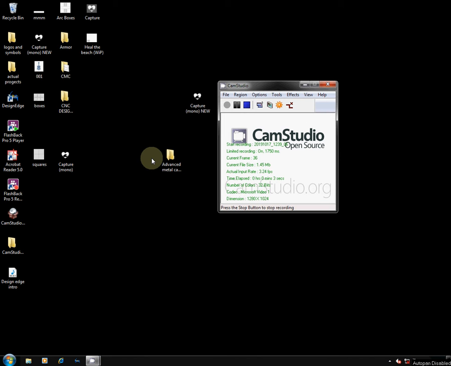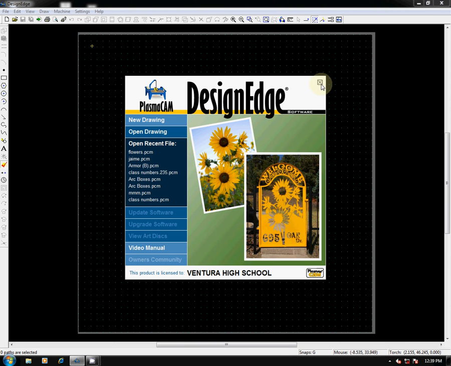Okay, let's see if I can do this quickly. So make sure your plasma torch control box is on. Make sure the plasma cutter is on. And then we're going to open up Design Edge software. So this is the software that we use to control the plasma cutter, the CNC plasma cutting table.